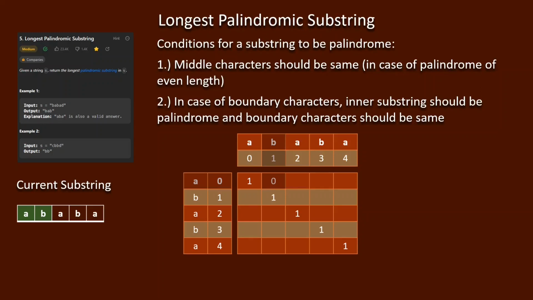Now let's move to our next cell. Here again, the substring starts at index 1 and ends at index 2, but the characters are different, so this substring is not a palindrome. And we move forward. This again is not a palindrome because these are two different characters. And our last substring of length 2 in this diagonal is also not a palindrome. Now let's go to the next diagonal. We have completed our two base conditions. This is a substring of length 3, which starts at 0 and ends at 2.